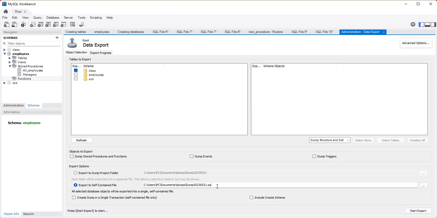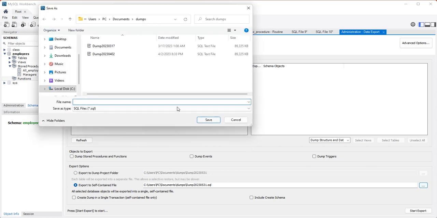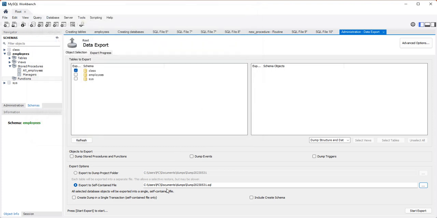For example, you might not be okay with the path. You can change it using the three dots at the end. You click on it, it takes you to your computer, and you can choose a new path where you want to save your work. I'll just leave the current one at default, with Documents, dumps and then the file name, and then you click start export.